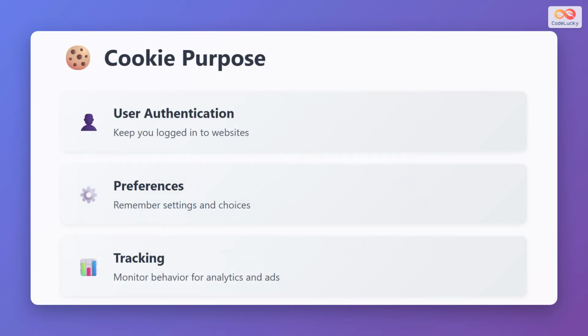Cookies serve three main purposes. First, they handle user authentication, keeping you logged into websites so you don't have to enter your password every time. Second, they remember your preferences, like your language choice or theme settings. Third, they enable tracking, which websites use for analytics and targeted advertising. While tracking can feel invasive, it's also what powers personalized recommendations you might find useful.